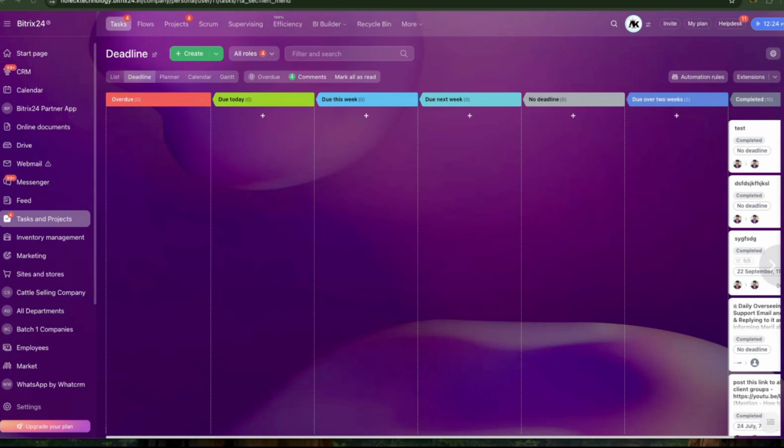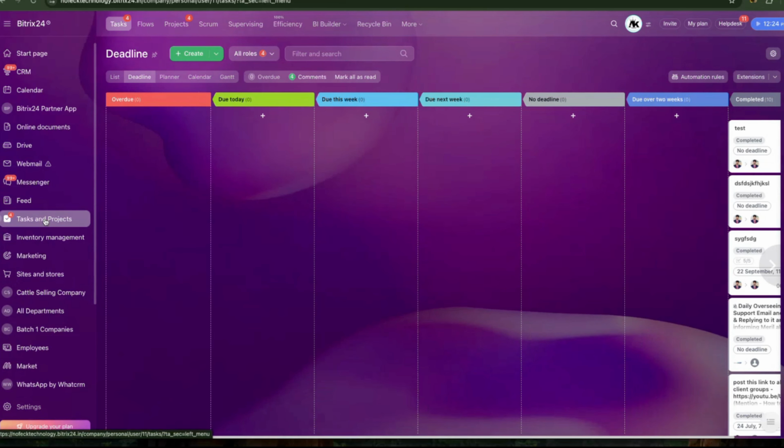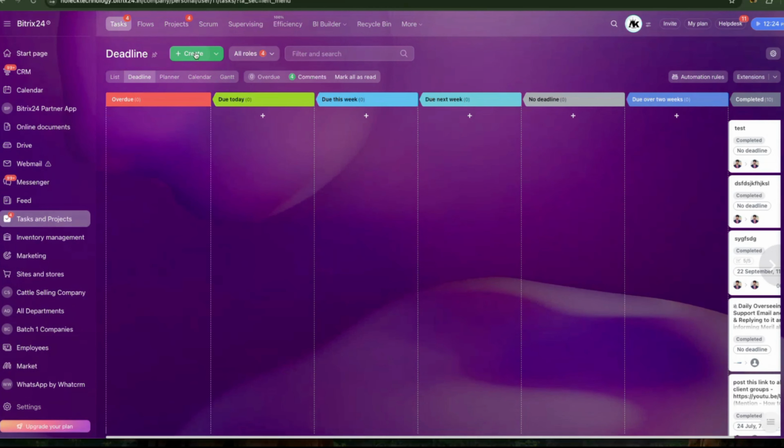But today we are going to see only how to create a simple task and what features are there inside the task. Maybe later I will show you how to create different types of tasks and different modules. So just go to Task and Projects. It will be on the left side of your Bitrix24, and then click Create task.